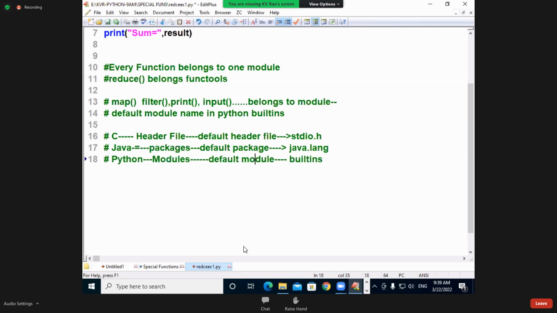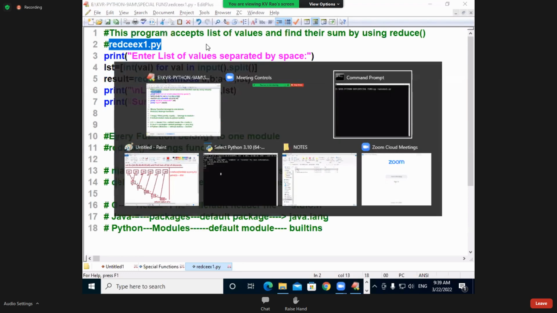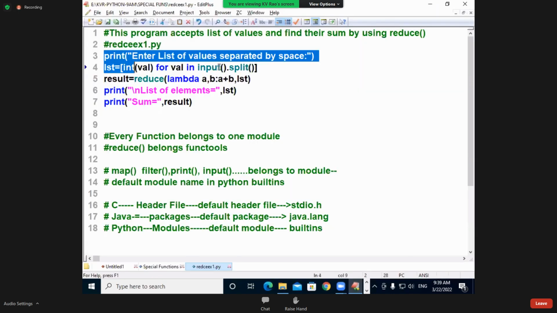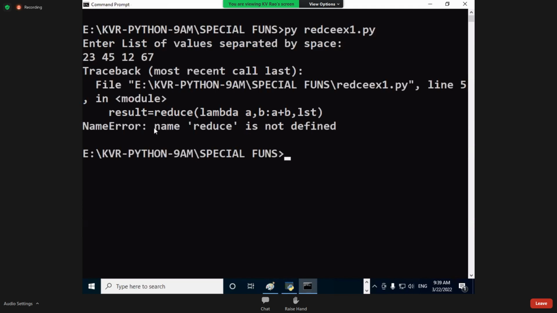Here, if I go to my program, I'm going to make you understand. Execute this code, and now I'm going to give you the clarity on this. An error will come. First, it is accepting an input operator, accepting a list of values. So I'm going to say 23, 45, 12, and 67. You are getting an error: name reduce is not defined. Why is it not defined?